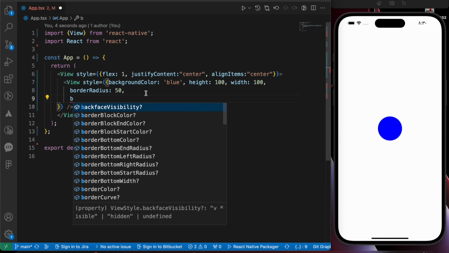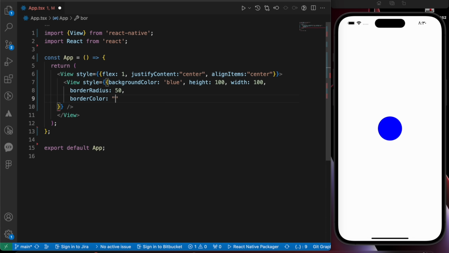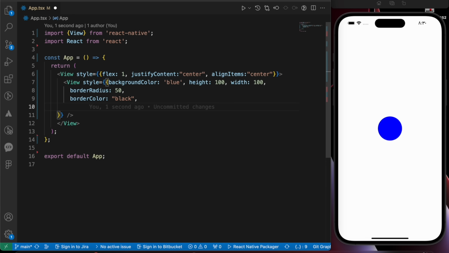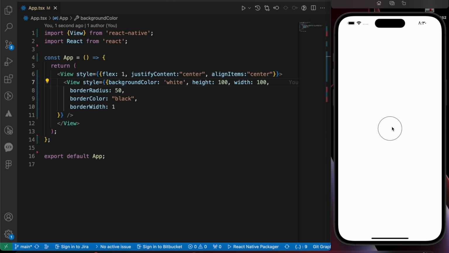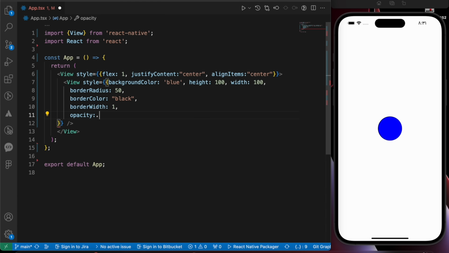We can give it a border color of, for example, black. But now we don't see anything because we need to give it a border width of 1 or 5. Look, we have a black border width of 5. Let's make it 1 and make the background of this view white. Now we have here a circle. There is something else called opacity. We can make it 0.5, we can make it 0.1. Look, we cannot see it. The default value is 1.